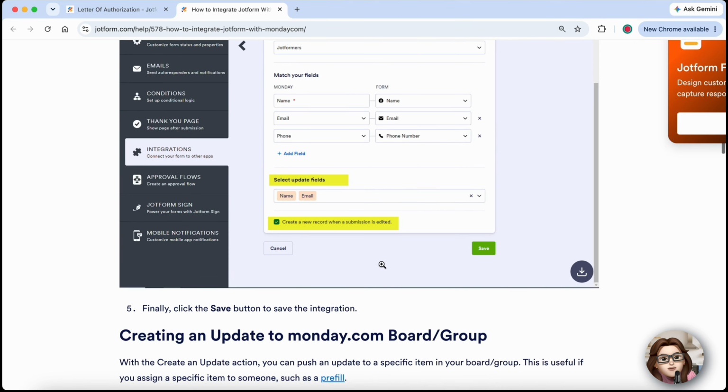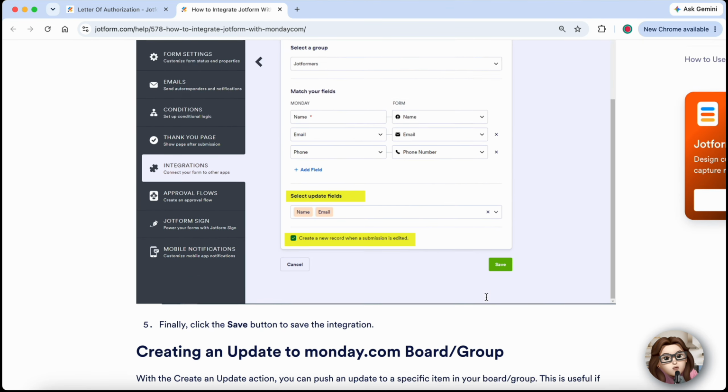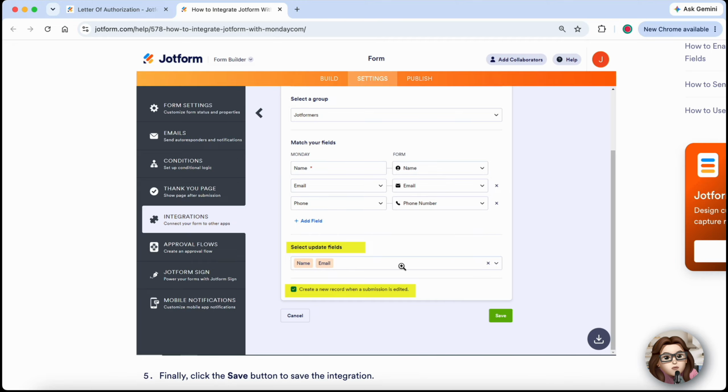From now on, whenever a Jotform Sign document is completed, a new item will be created automatically in your selected monday.com board. That's how to integrate Jotform Sign with monday.com.